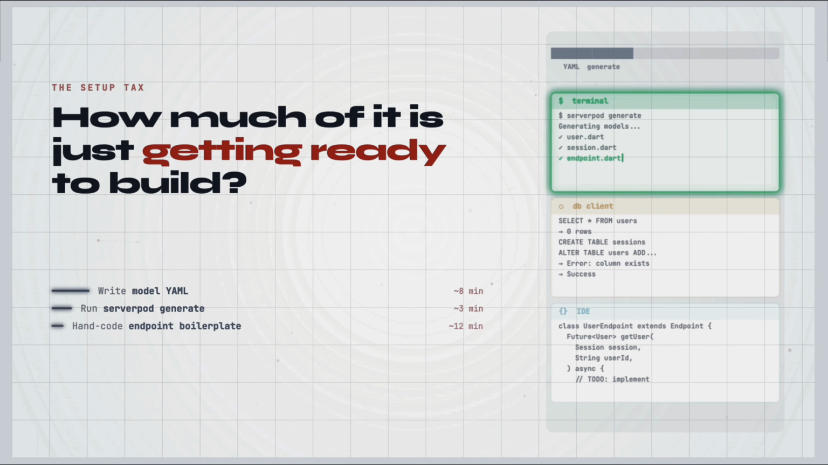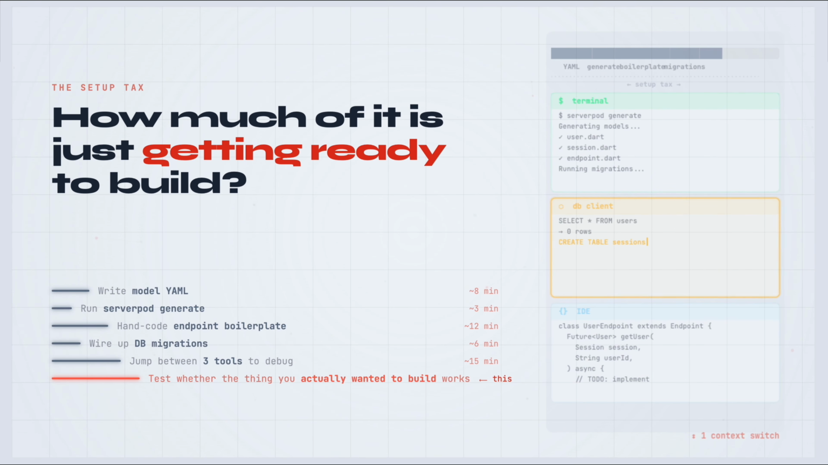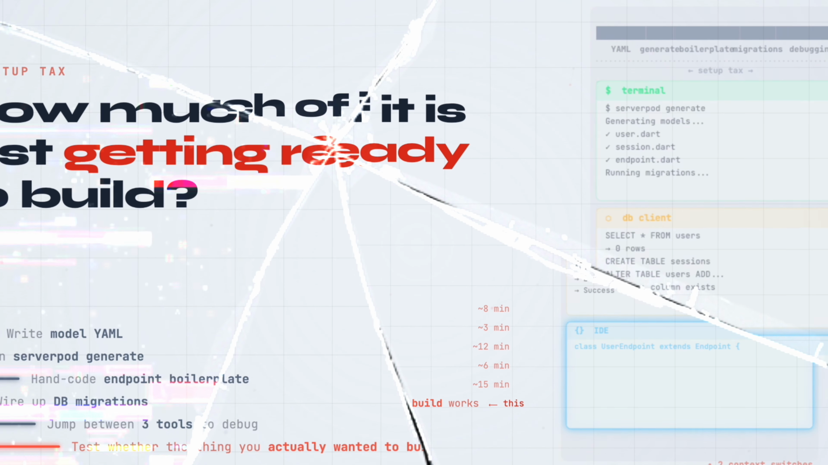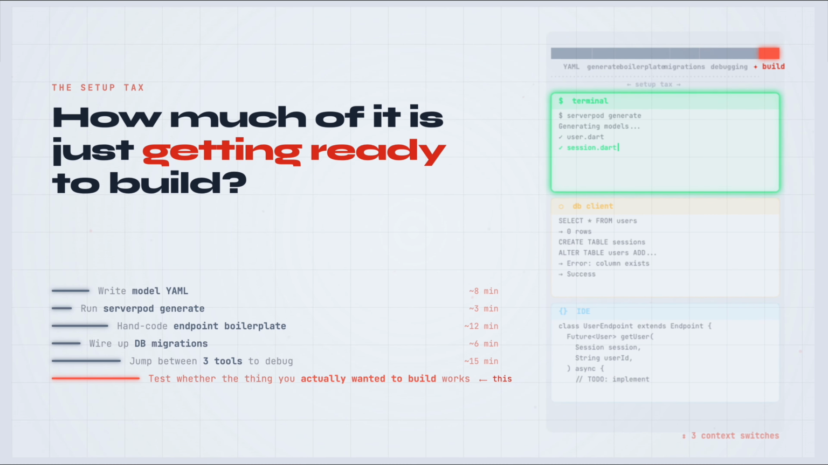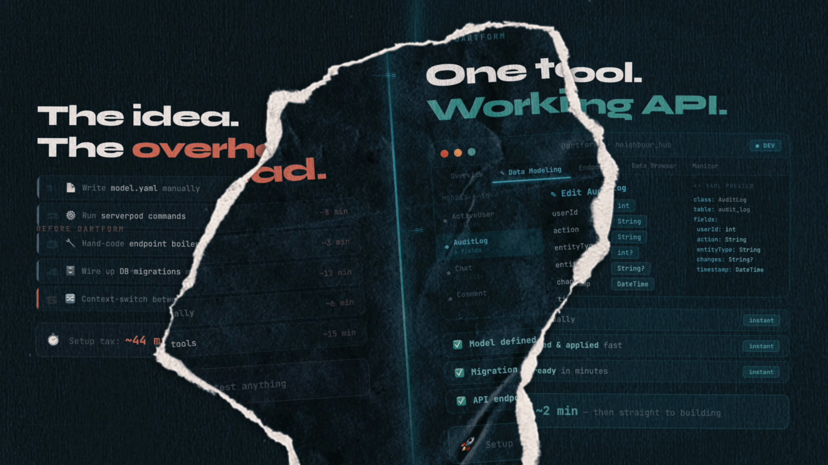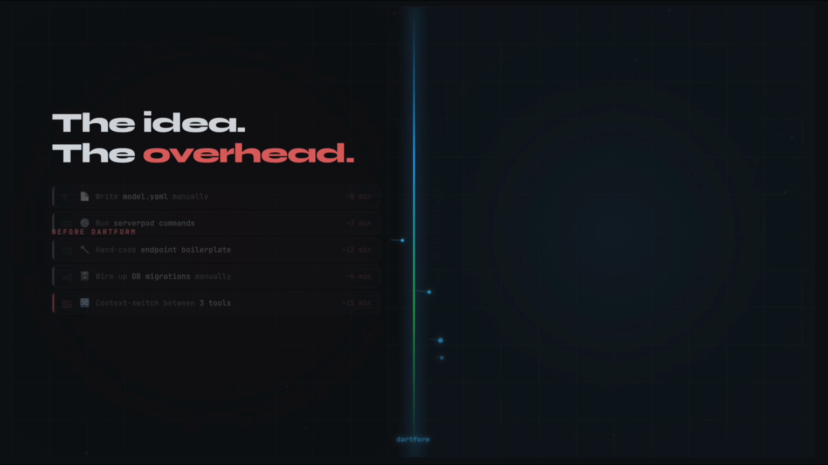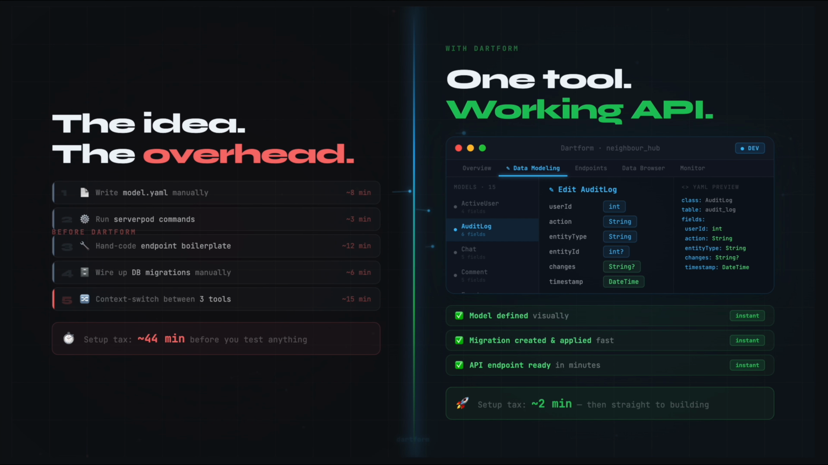If you're building a Flutter app with a Serverpod backend, how much of your day is actually writing features? And how much of it is writing YAML model files, running Serverpod generate, hand-coding endpoint boilerplate, jumping between your terminal, your database client, and your IDE, just to get to the point where you can test whether the thing you actually wanted to build works? That gap between the idea and the working API, that's exactly what Dartform is built to close.